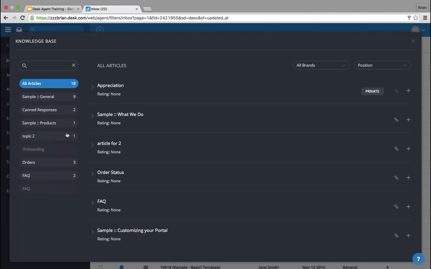One article can only live in one topic. Now, there are two types of topics: public and private. Public topics contain articles that can be viewed by internal agents and by customers. They can be viewed or shared with customers as well. Private topics are going to be viewable only by internal agents.